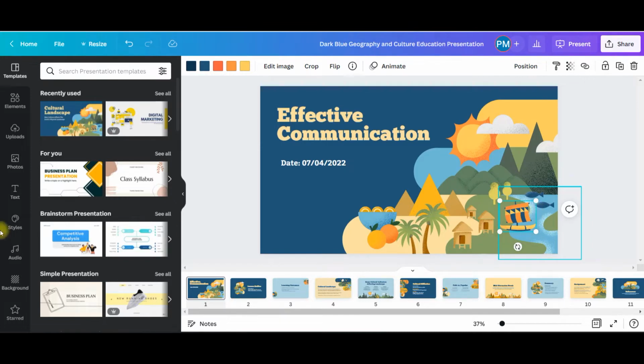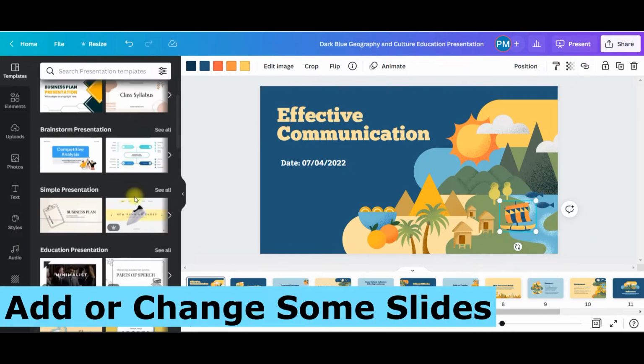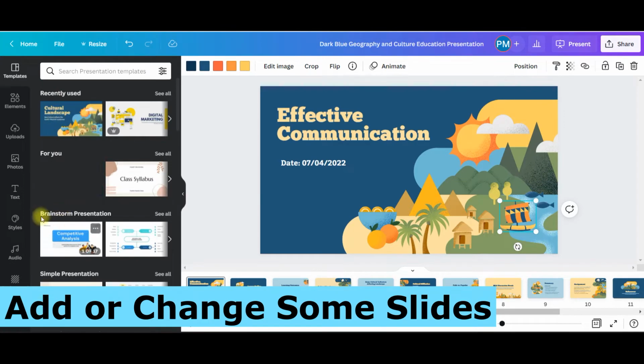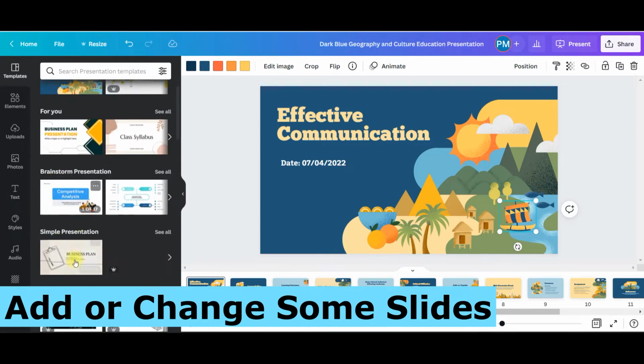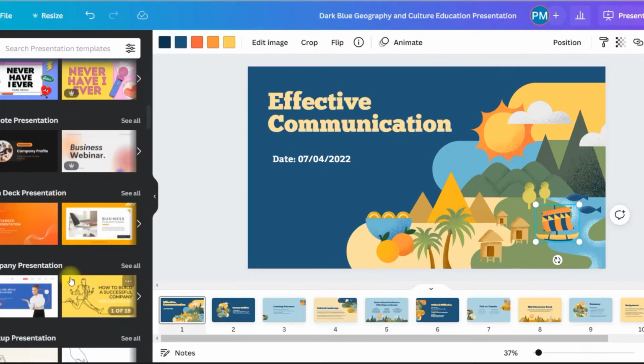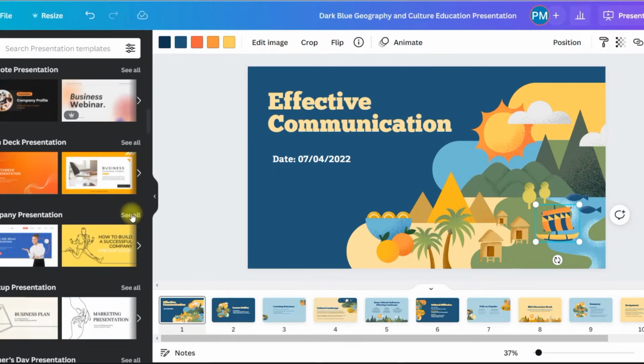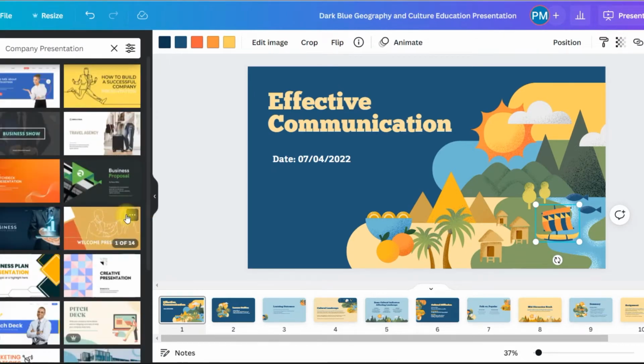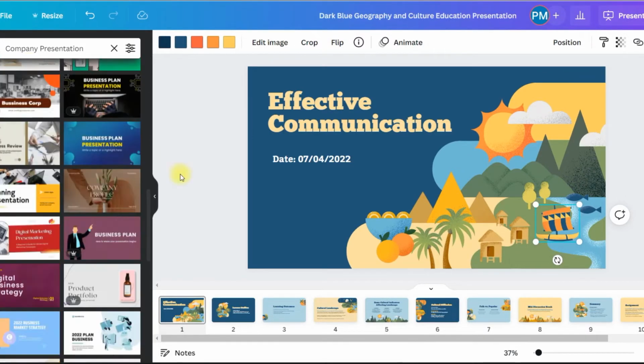Now I'm going to show you another amazing thing. You see in the left bar, you have different other forms of presentations as well. Suppose I want a company presentation, yeah. So I'll just go to this see all option, and everything has opened in a blink. So I can change anything.